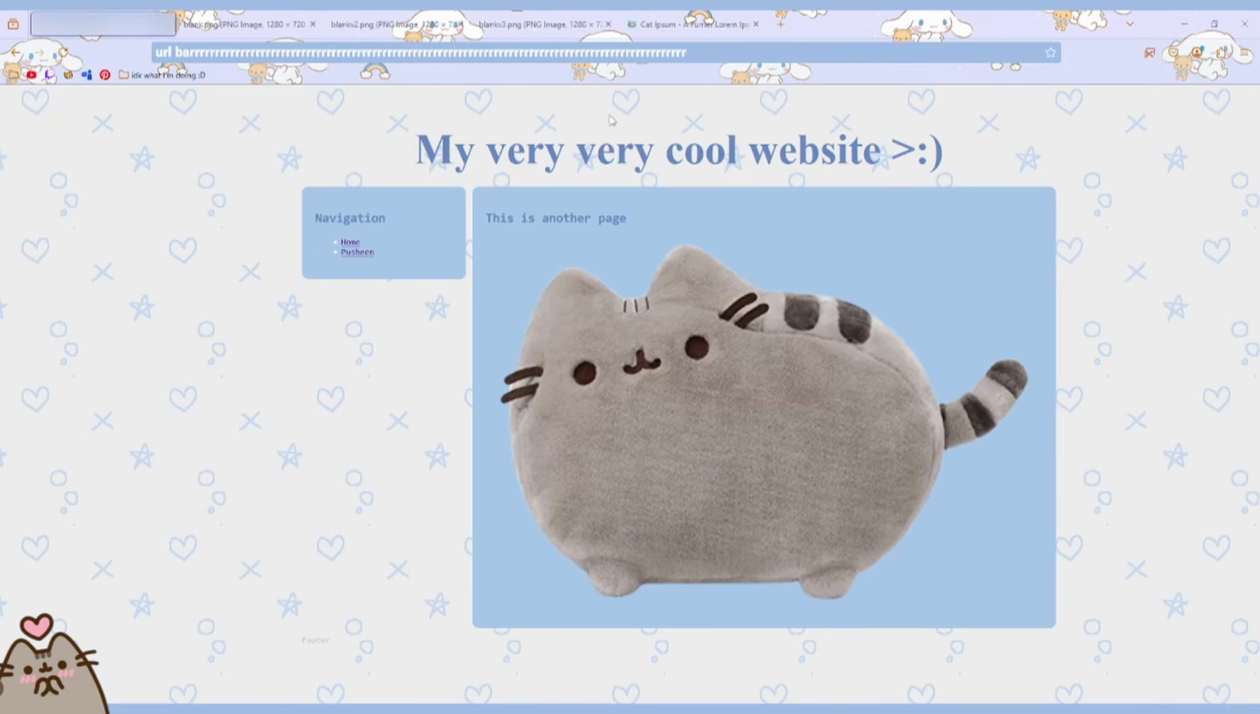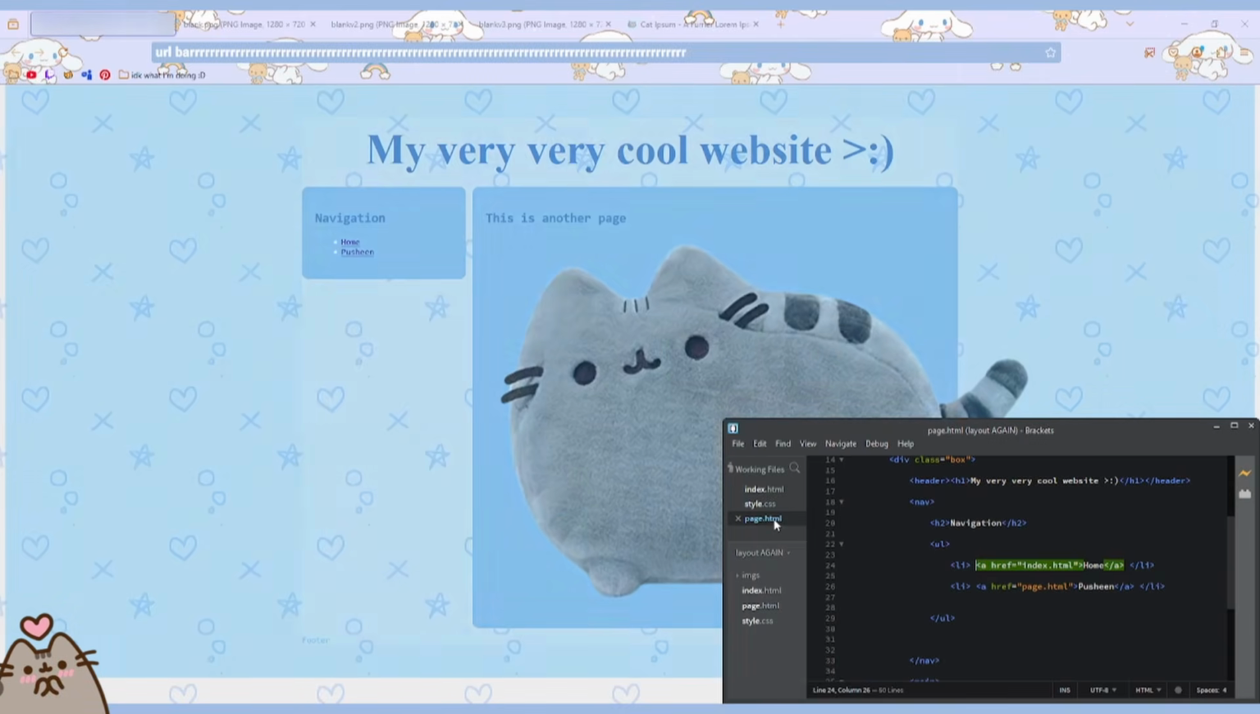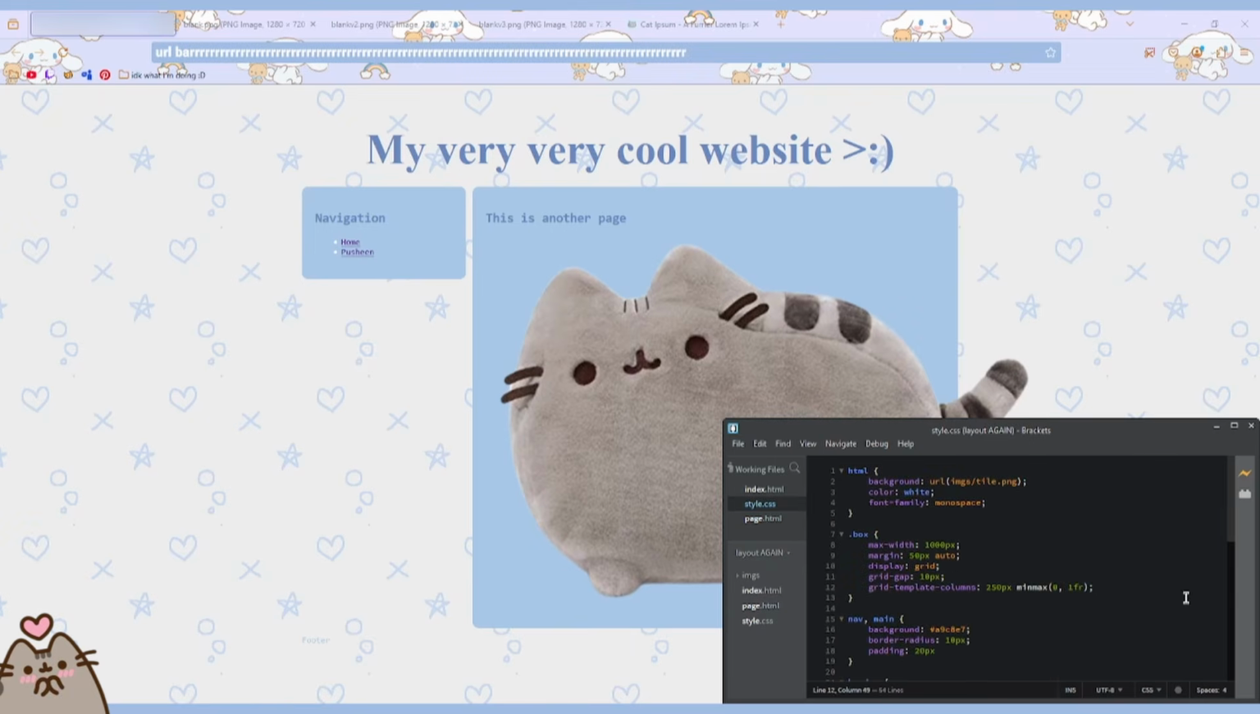How do we fix that? That's a good question. 6.5 hours later. Okay, so min-max bracket 0,1 fraction, FR stands for fraction, end bracket. As we can see, our Pusheen image is a little too big, and that was pushing everything out of the grid, and we didn't really want that.